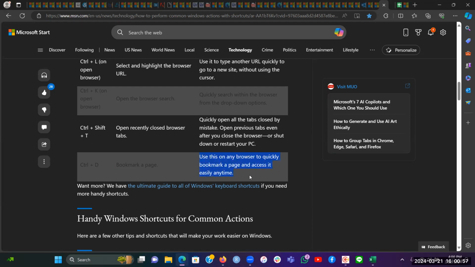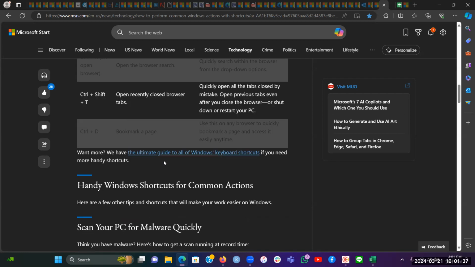And why I highly recommend and suggest that viewers do that is because that will allow you on any browser to swiftly bookmark a page, website, whatever it is that you want, and you'll be able to instantly access it seamlessly anytime. So I highly recommend and suggest that for viewers that want to instantly view that page that you bookmark, practice this keyboard shortcut and press Control D on your computer, and this will save you a lot of time.